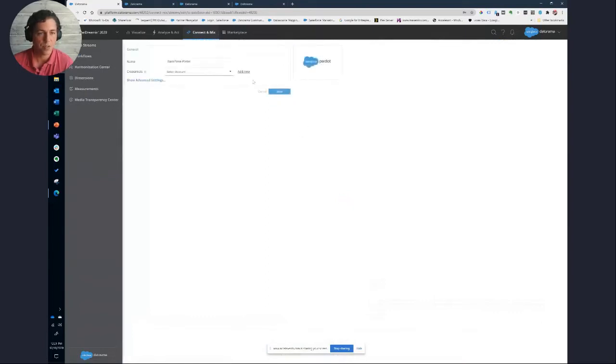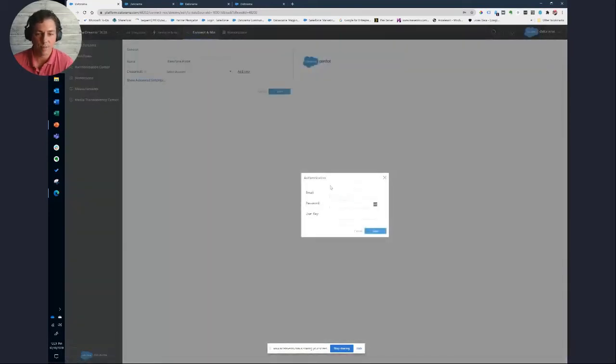I don't have an account authenticated here within my workspace, but it really is as simple as you simply add your credentials, email, password, and user key. You click save, and you can ingest a default set of information. You can make further enhancements or adjustments to how the data is coming in.